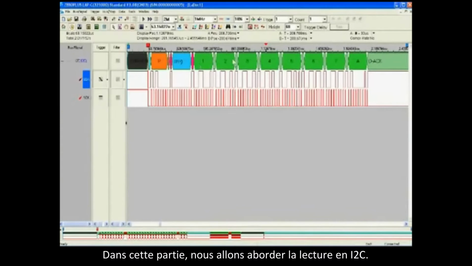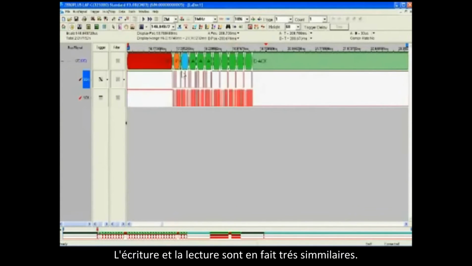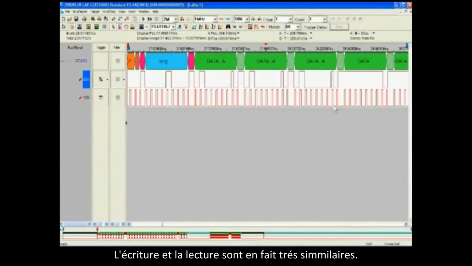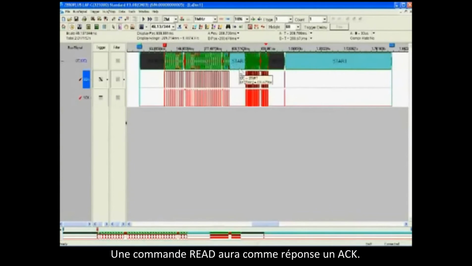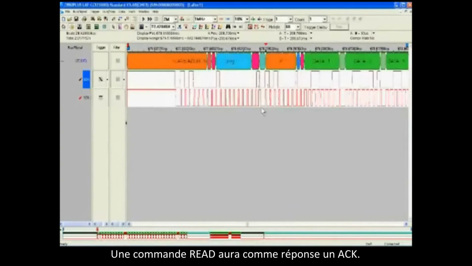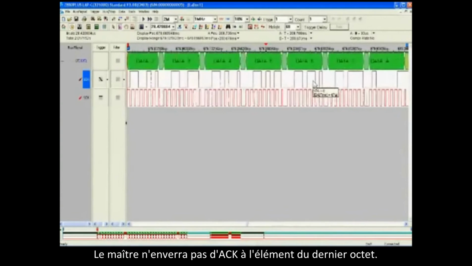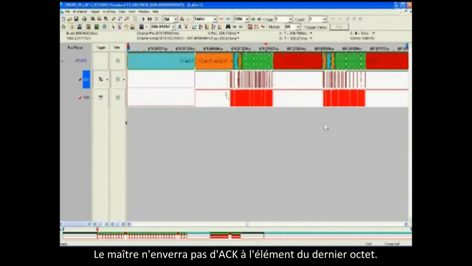From this paragraph, we will introduce I2C read. The process of read and write is very similar. The first step is to send a write command to indicate the reading address. The correct read command will respond with an ACK signal. The master will now send a NACK command to the device for the last byte.